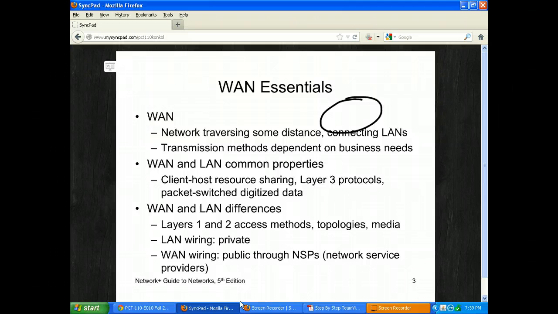When you're on your Wi-Fi router at home, it's a private network. It's only for you. Only your computers can communicate with that router. WAN topologies, on the other hand, are public, and they have network service providers throughout. AT&T would be a public WAN provider, just as an example.